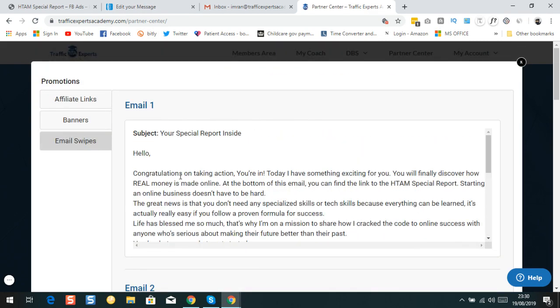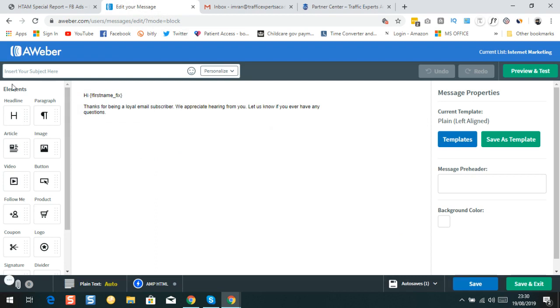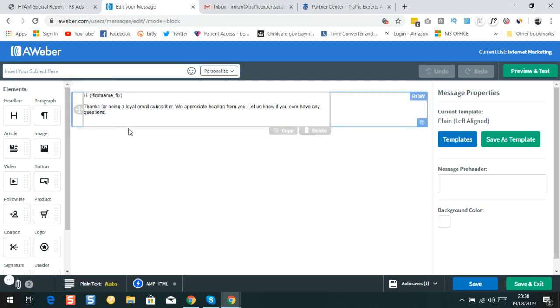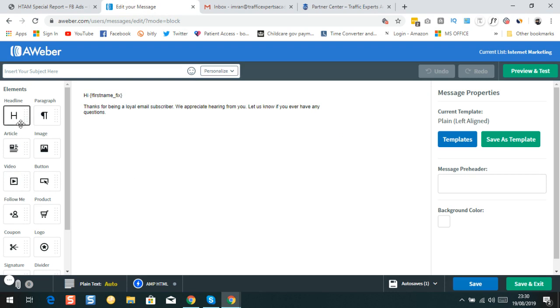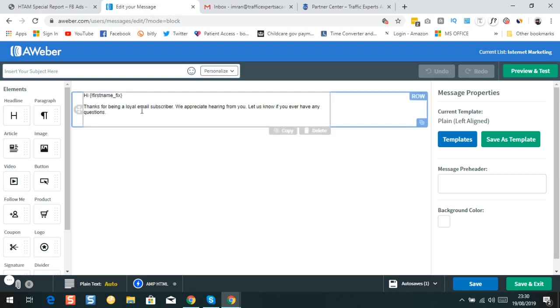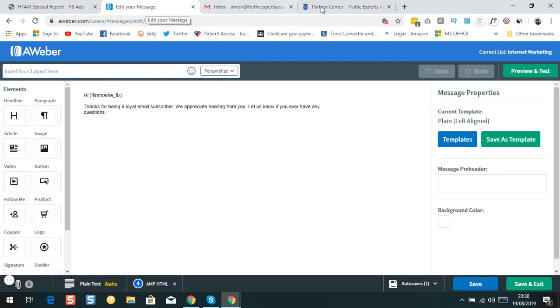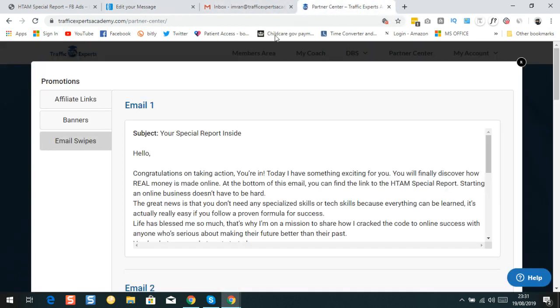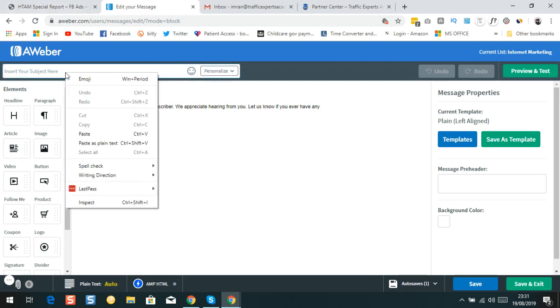So, like I said, this is your subject, this is your body, these are your elements that you're going to use. Generally, when you click to create your first email, the body of the email is already in there and you just need to literally copy and paste. So let's go back to the partner center. First thing you need is your special report's subject. Copy this and then paste it in here.